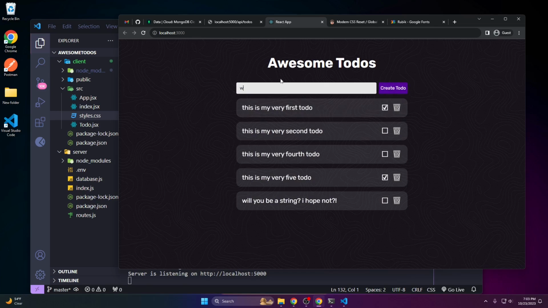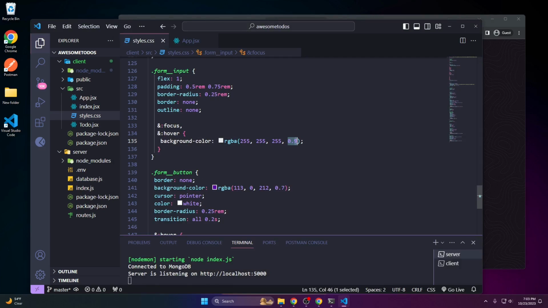Create to do and enter need to do. I think this is okay. I might just do one last 8.5 right here. Save.